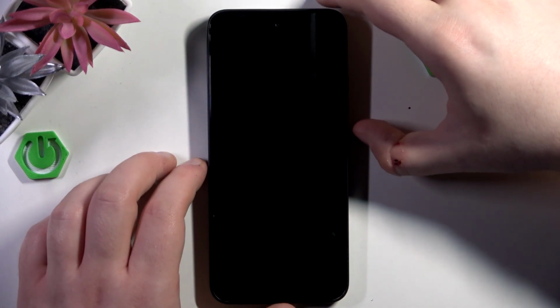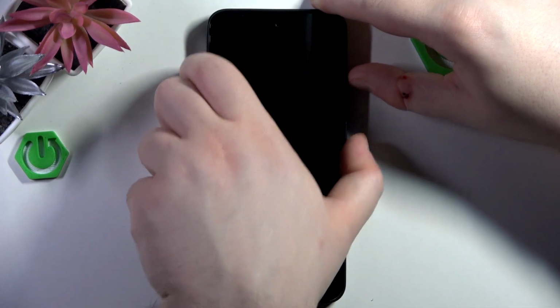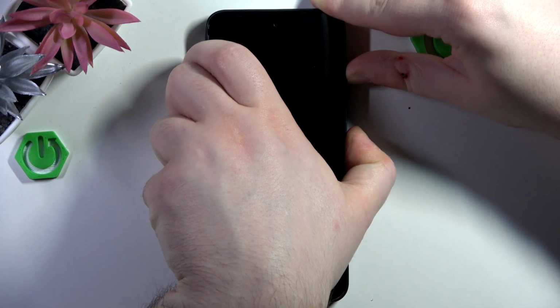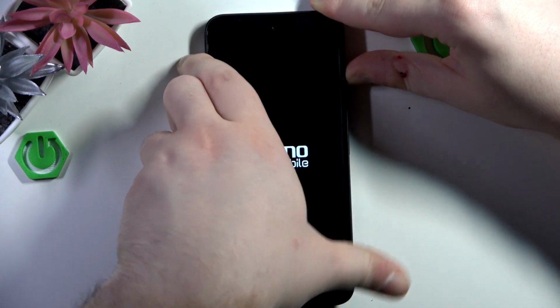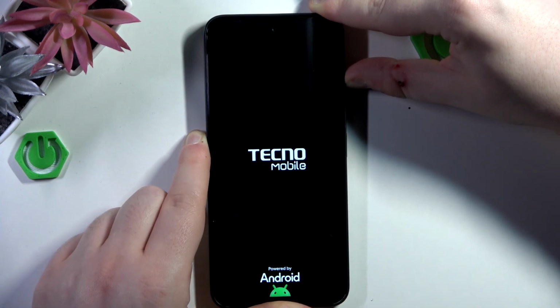And now when your device is completely powered off, you have to press power button and volume up button at the same time. And you can let go of power button when you see your logo on your screen.